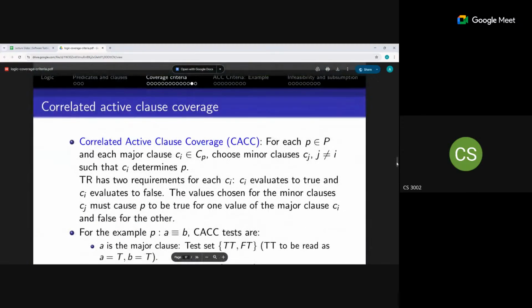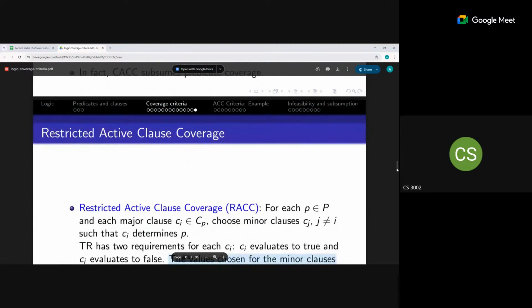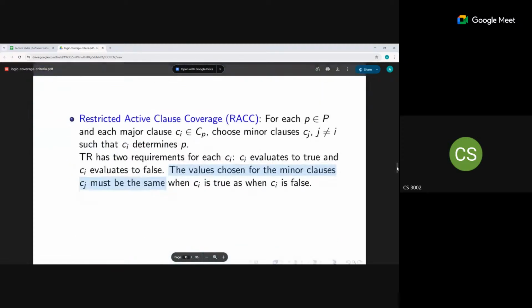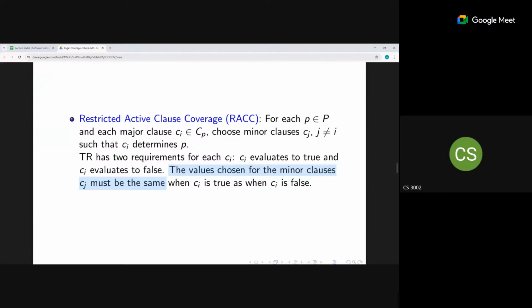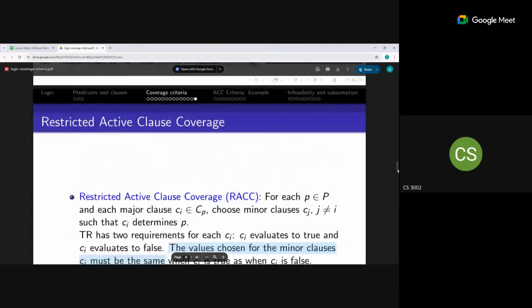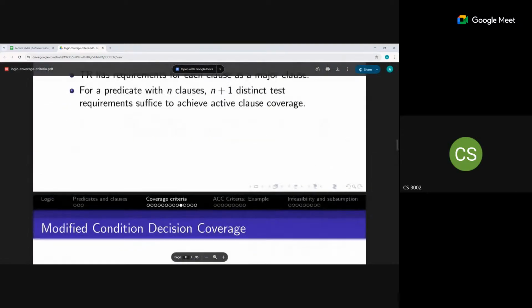CACC just says P must be flipping, and we are not talking about the minor clauses. Minor clause values may change, may not change, that's okay. But P must flip. In RACC, we are not talking about the predicate. The predicate might still remain the same, but the constraint is on the minor clauses. It says when I am choosing the pair, major clause true, major clause false, whatever my values were for the minor clauses when my major clause was true, they must remain the same when it is false. You see? So if I go back quickly, you might understand that this basically is the RACC pair.